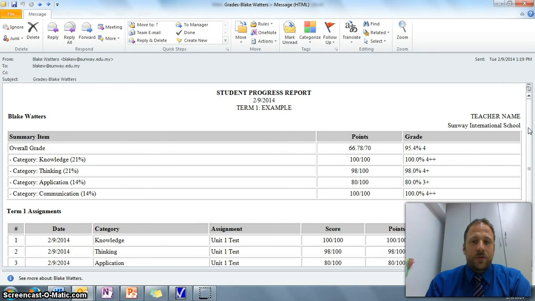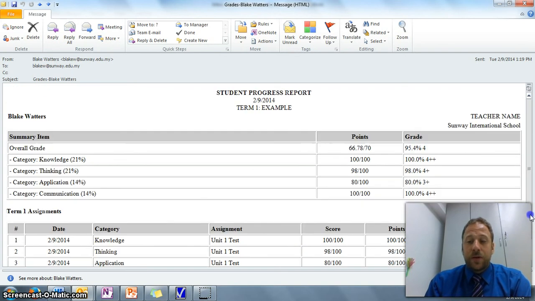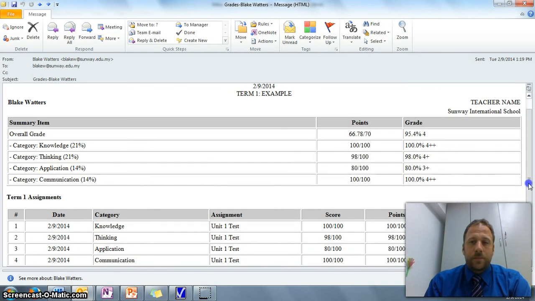And then it solves wasting class time to show each student their grade. They get a perfect breakdown. It saves paper. You don't have to print anything out. And the students, and more importantly, the parents, can stay very involved with how their students are doing. And the students can see directly what they need to work on.